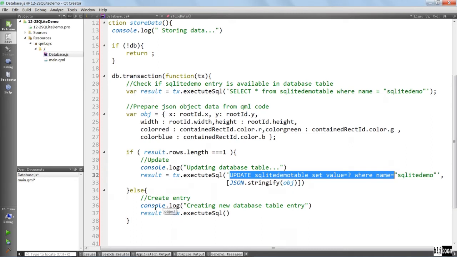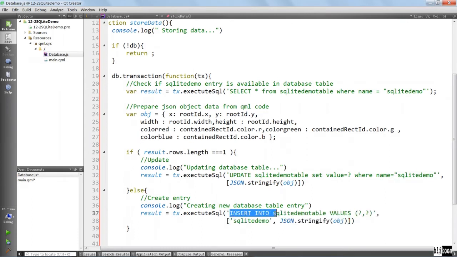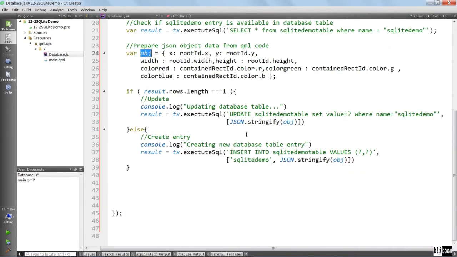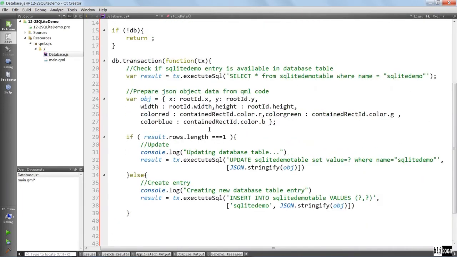We want to create a new data set if it is not available, and we are going to do an insert. And we are going to insert into the table. The values are going to be replaceable in these question marks. And what we are going to replace in is the name of the data entry and the value. And the value is really JSON stringifying the object that we have defined here. And just like this, we are able to store data in our database.